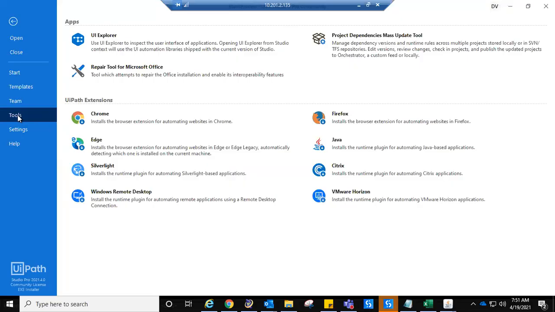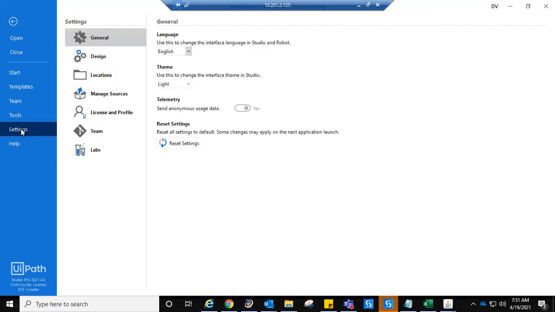Next one is Settings. Come to Settings. Here it is a general one. You can choose your language and theme of your Blue Prism window. I think you have three colors: light, black, and default.